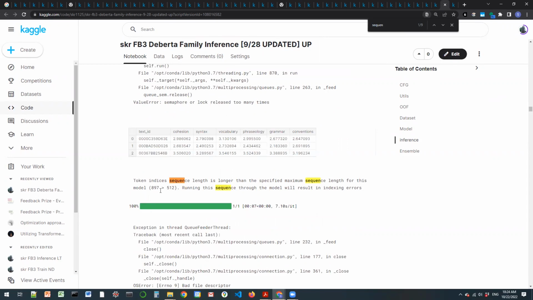So this thing where it says token indices sequence length is longer than the maximum sequence length for this model, and running this sequence through the model will result in indexing errors. I'm not sure I want indexing errors. I don't understand quite what the error message is, but it runs to completion successfully.